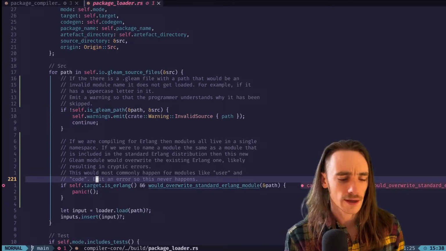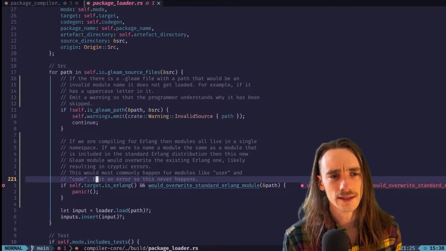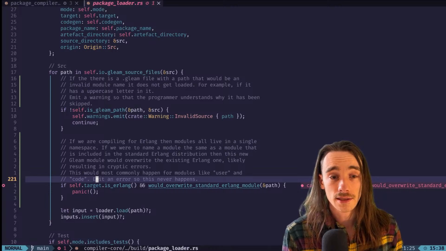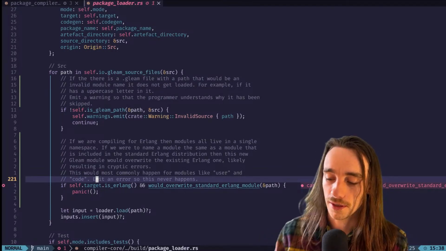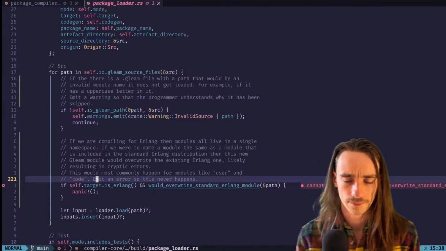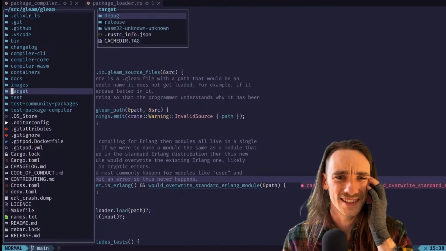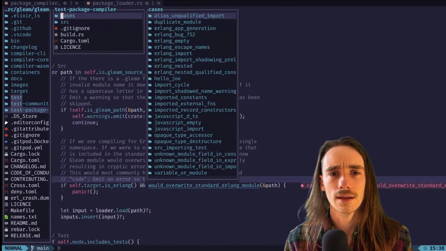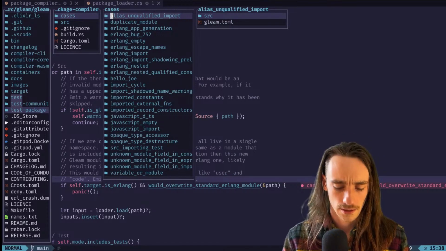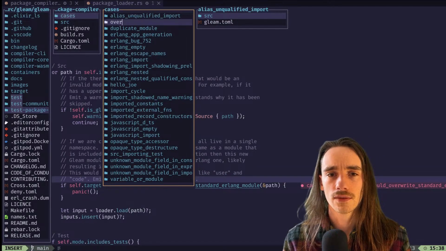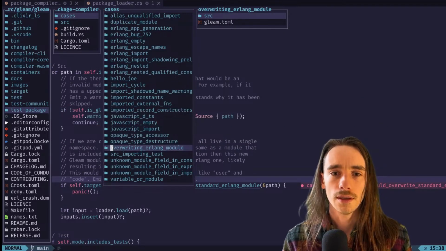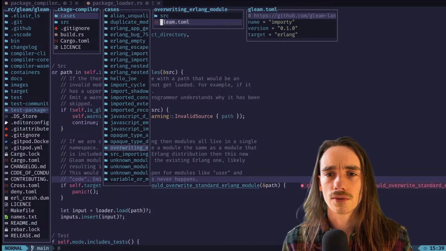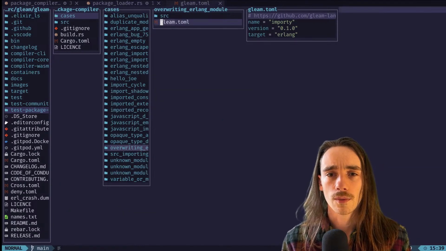Okay, well, there might be somewhere less heavy-handed to do this test, but I don't immediately know where. So let's do the integration test, which is in test package compiler cases, and let's call it overwriting Erlang module. So what have I got in here? I've got a source. The target is Erlang. That is what I want.